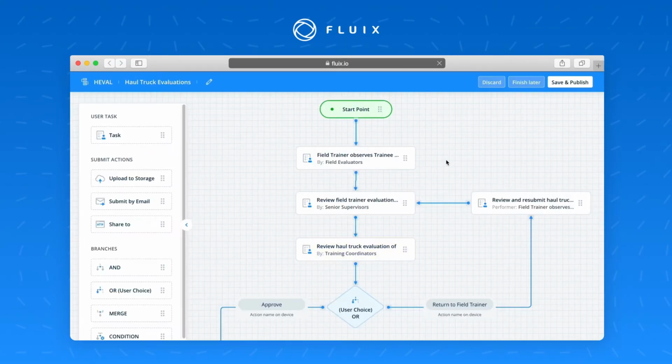Now in their case, they have one safety net. The training coordinator, if they see something they don't like, they can either approve the process and pass that trainee and their evaluation, or they can route the document back to the original field trainer that submitted the evaluation. And they can allow that person to make edits and resubmit it back to the supervisor.